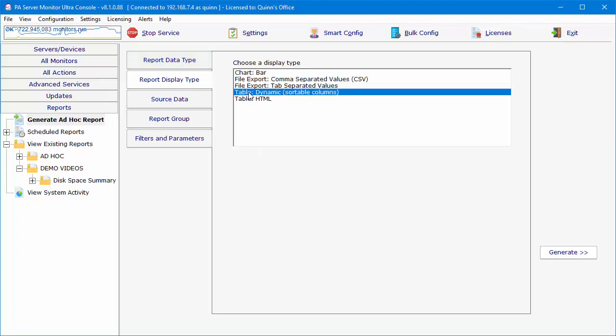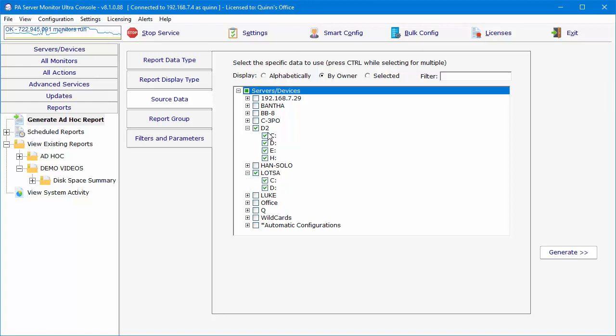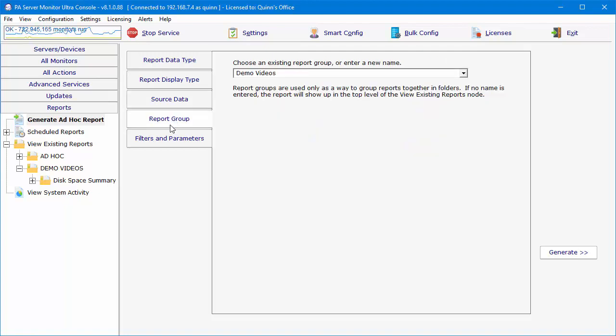And then for that report, just walk through the tabs selecting the criteria that you want for your report. Under report type, we're going to select table dynamic sortable columns. Under the source data, I have two servers selected here, and I've got the drives selected from each of those servers. On the group report tab, you have the ability to save this report to a folder underneath view existing reports. And by default, it'll come up to the ad hoc directory.